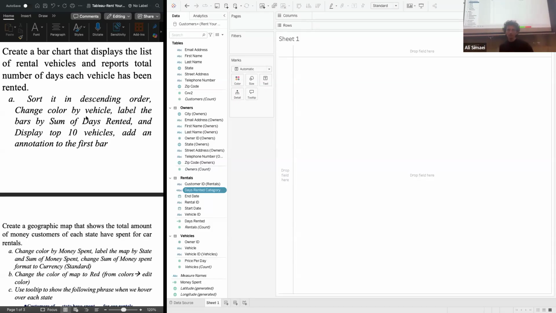Okay. 2 minutes. So for each vehicle, we want to see total number of days they've been rented.